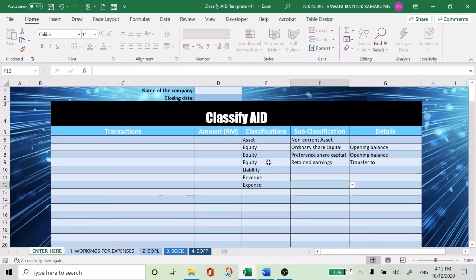So you have to decide what type of expenses you have entered here. Let's say, for example, it is an administrative expense. For depreciation, however, you are required to provide further information. You have to enter the details of depreciation.